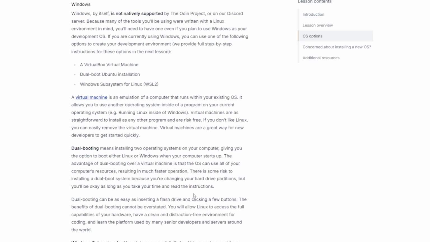Windows by itself is not natively supported by The Odin Project or on our Discord server. Because many of the tools you'll be using were written with a Linux environment in mind, you'll need to have one even if you plan to use Windows as your development OS. If you're currently using Windows, you can use one of the following options to create your development environment. We provide full step-by-step instructions for these options in the next lesson. A VirtualBox virtual machine, dual boot Ubuntu installation, Windows Subsystem for Linux, WSL2.